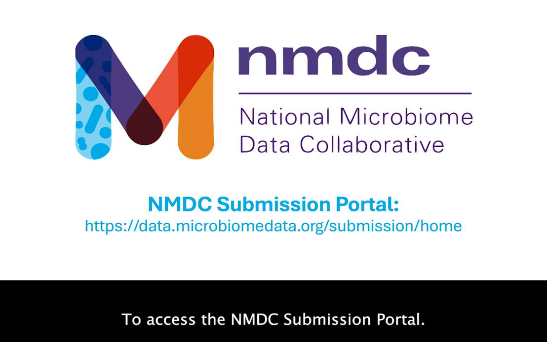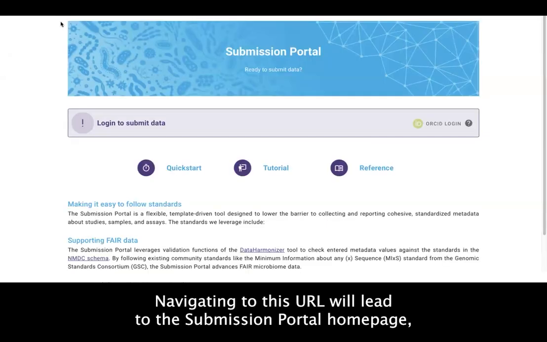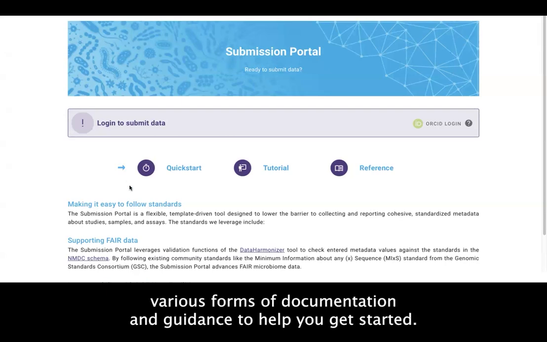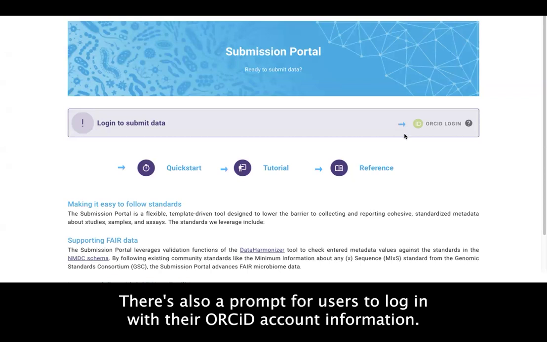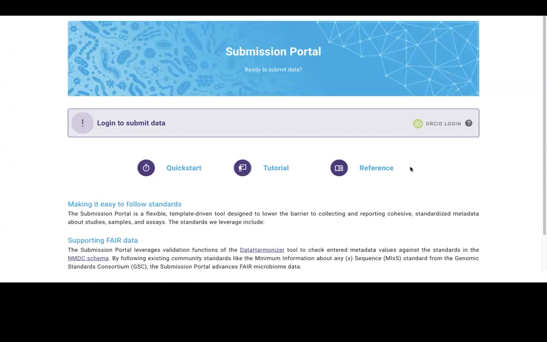To access the NMDC Submission Portal, you can use this web address. Navigating to this URL will lead to the Submission Portal homepage, where you can quickly access various forms of documentation and guidance to help you get started. There's also a prompt for users to log in with their ORCID account information.